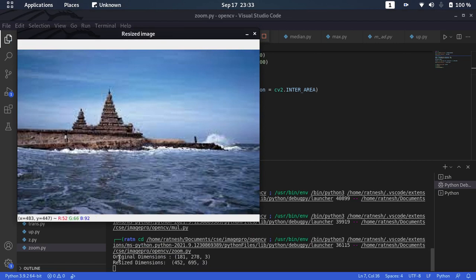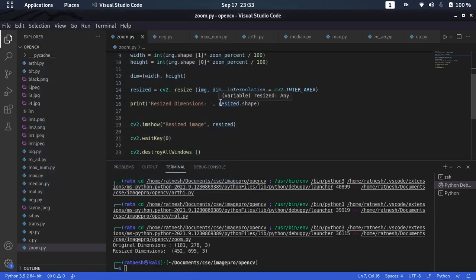Here you can see that the original dimension is 181, 278 and 3 channels. After resizing, after zooming, the image is here, with dimension of 452, 695 at 250%. Now I am going for translation.